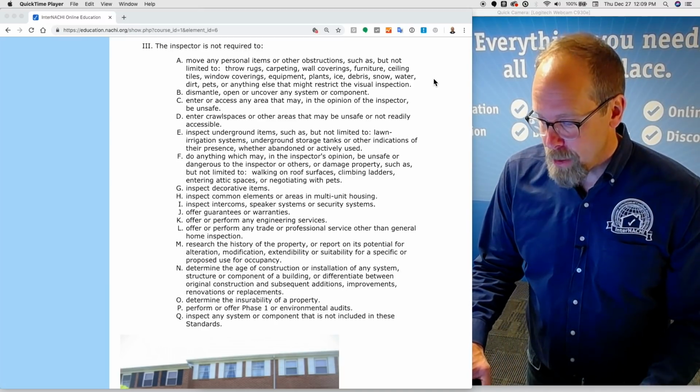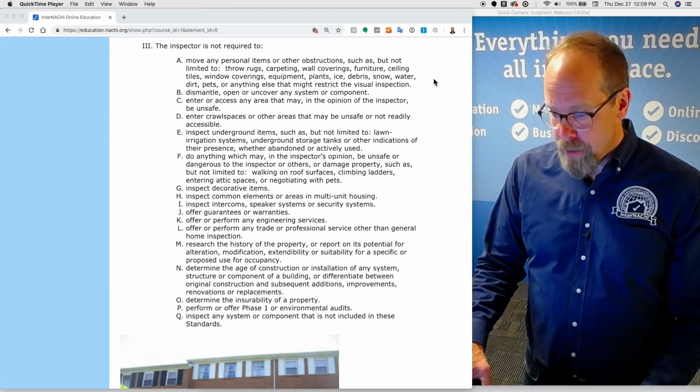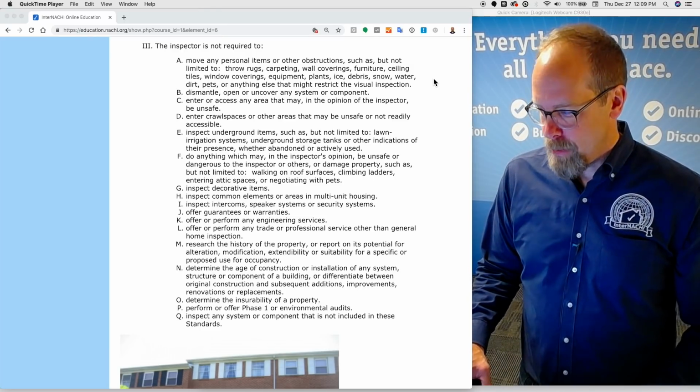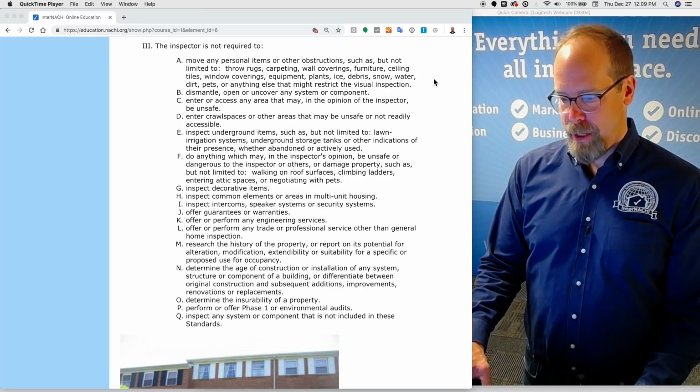You're not required to inspect underground items, such as lawn irrigation systems, underground storage tanks, or other indications of their presence, whether abandoned or actively used.